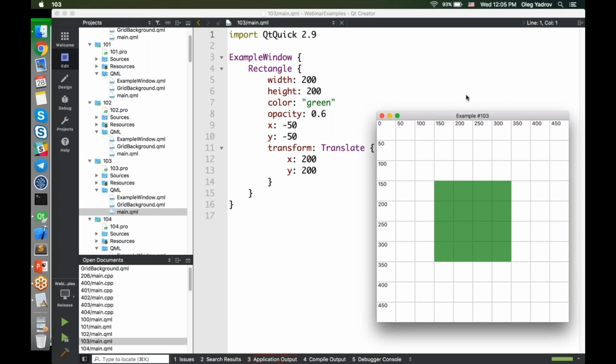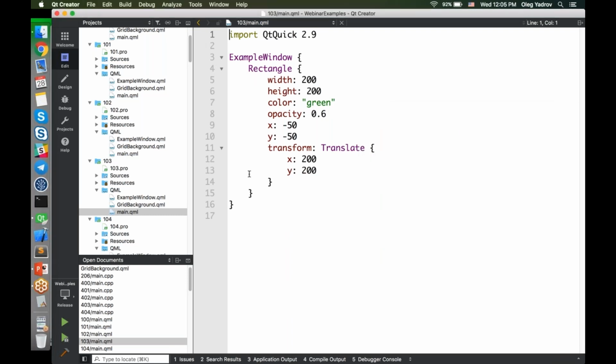All right. The values simply add up. So, for example, if I set both x and y to -50 and translate to 200, the resulting position will be 150 and 150. Let's move to the next example.